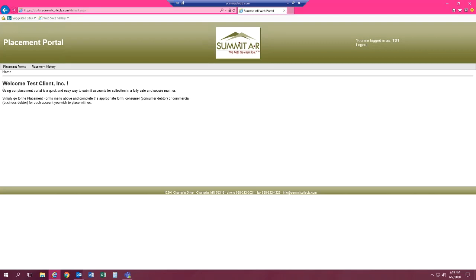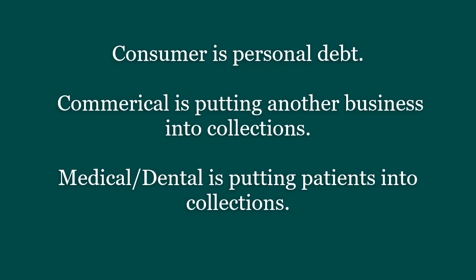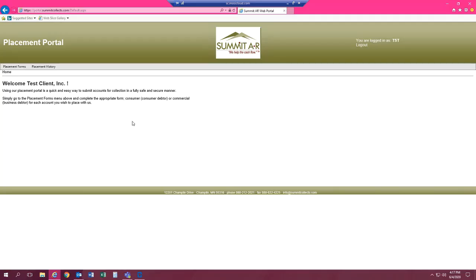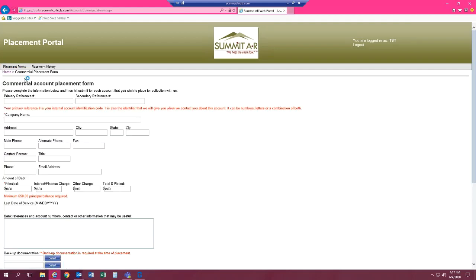So once you're in, this will show the information for your company, so you'll definitely know that you got into the right place. So then you're going to go up here to placement forms, and you're going to select which placement form works best for your company. All right, so if you are commercial, select this.